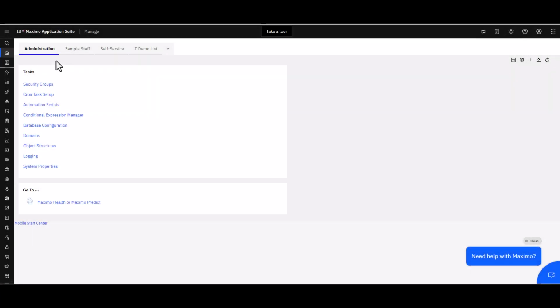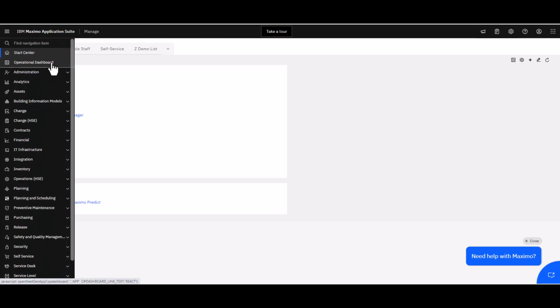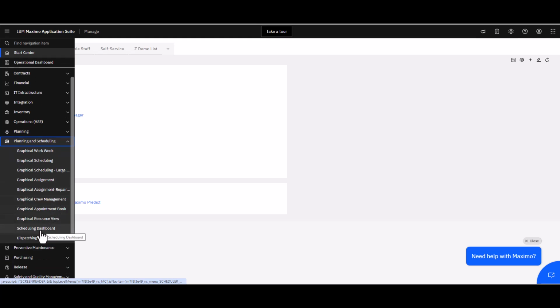Dashboards are rather a new addition to Manage. You'll find them in a few places here in the navigation. Think of them as just another application rather than something like a Start Center. The main one that you'll find is the operational dashboard located up here at the top. You'll also find a couple of them down in the planning and scheduling module. Let me open that up so you can see it. And there is the scheduling dashboard and the dispatching dashboard.